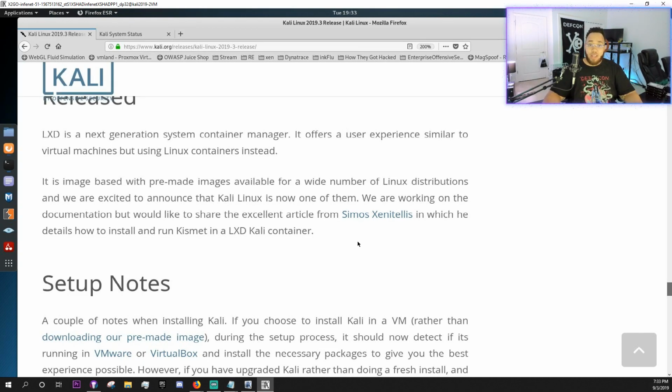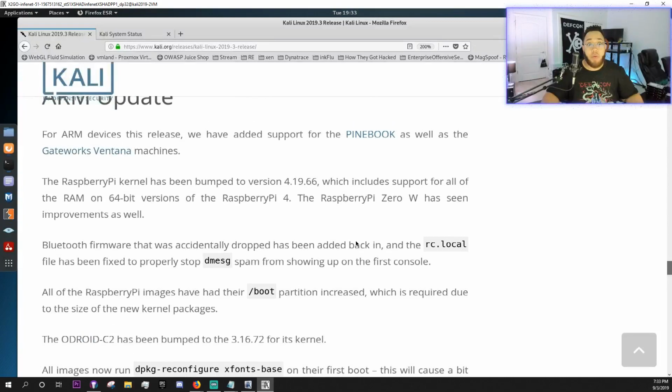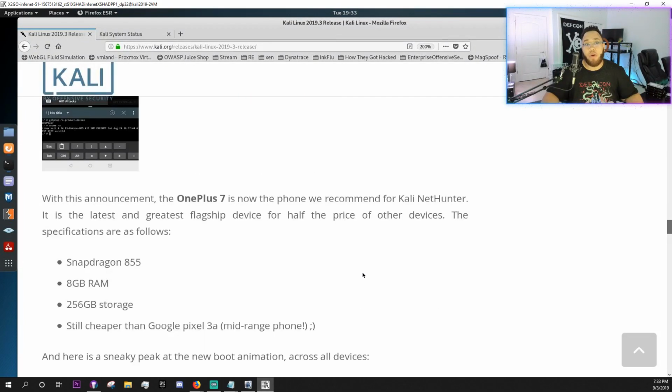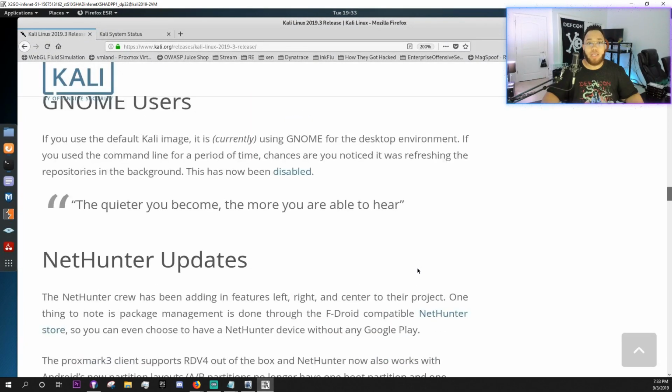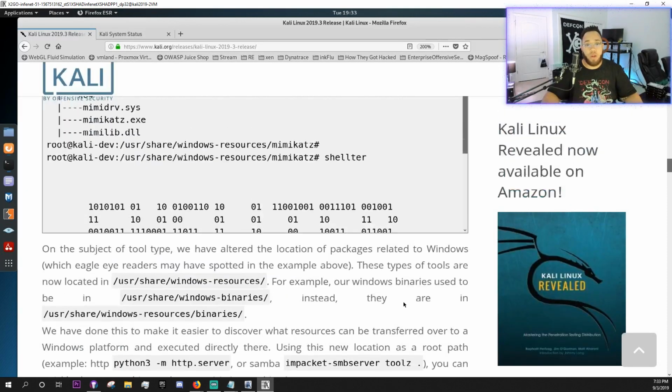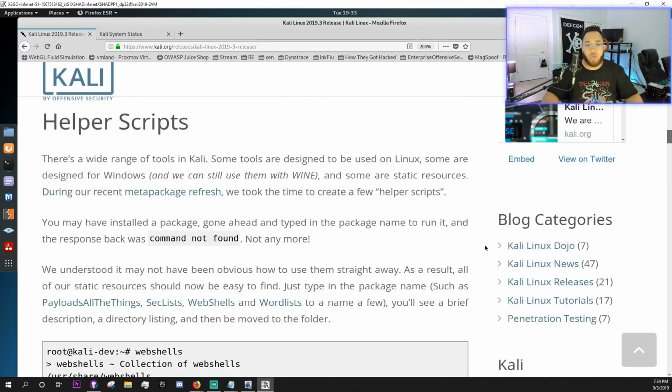And having those helpers is going to be amazing because I'm always looking for web shells. I'm always looking for other shortcuts. So as I use this more and more, I'm pretty sure there'll be some tips and tricks that comes out of helper scripts particularly.